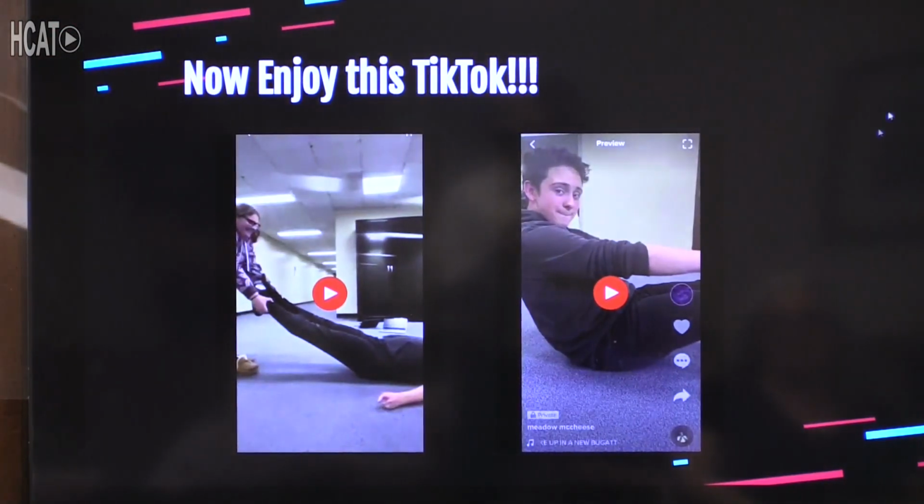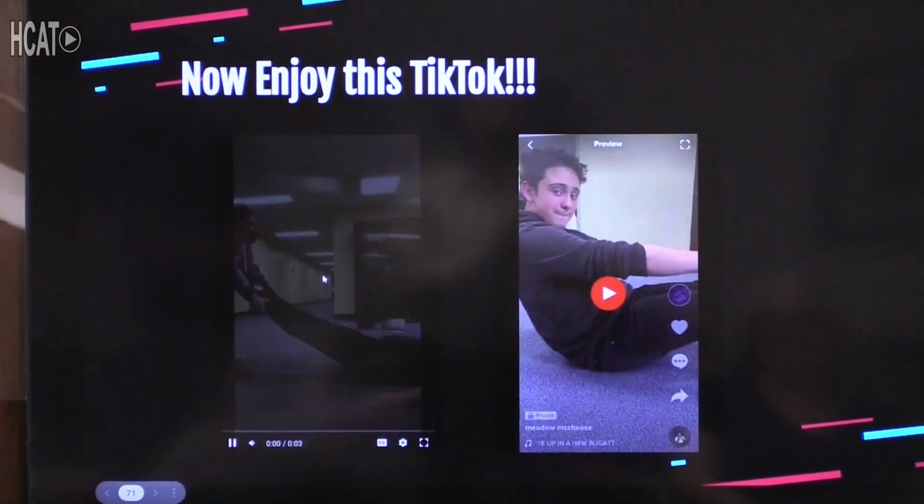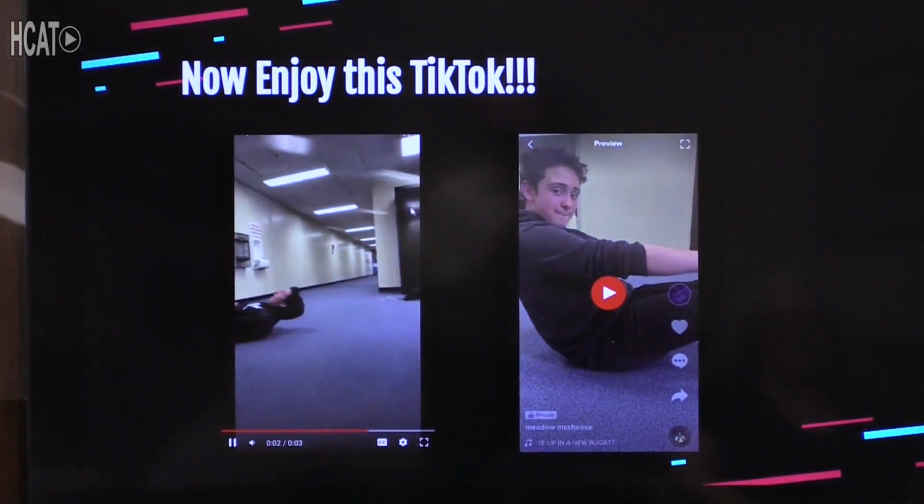So now we made some TikToks. So one of them. I woke up in a new Bugatti.